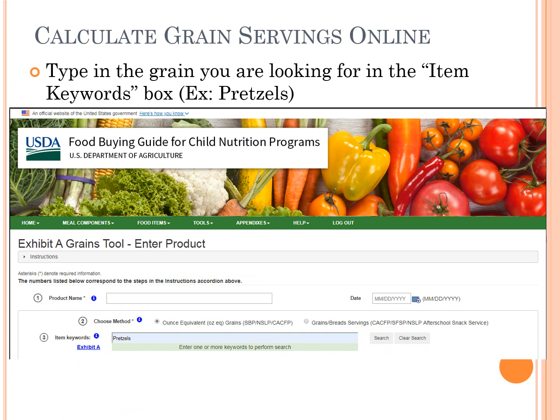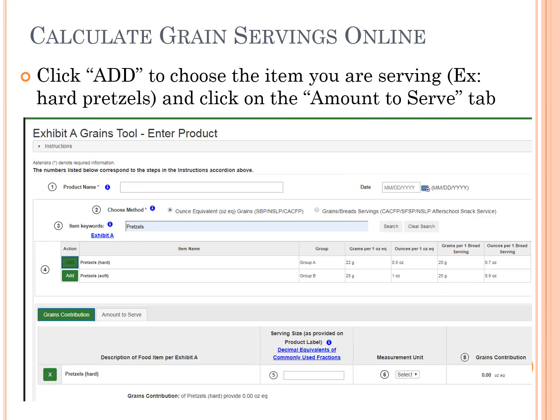Once on this page, enter the type of item you are searching for in the Item Keywords box. For this example, we are going to use pretzels. Then, click Search or press the Enter button on your keyboard. Choices will pop up for that item. Now that you have searched for the item you want, click Add to choose which item you are actually serving. So for this example, when you type in pretzels, you get the option of soft or hard. We're going to use hard pretzels, so we will click the Add button that is next to it.